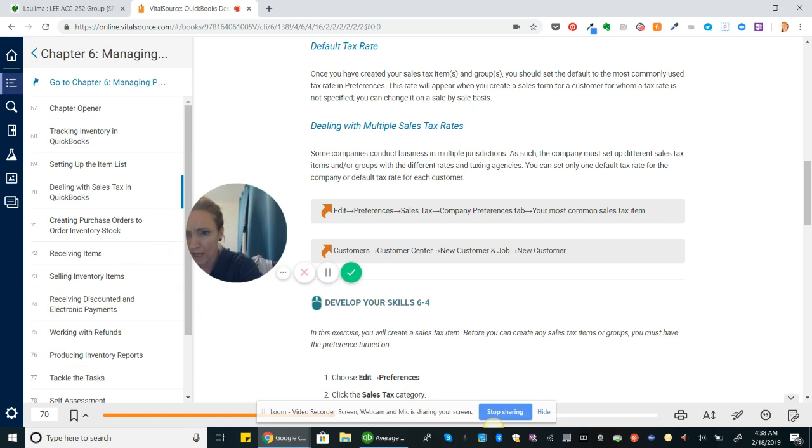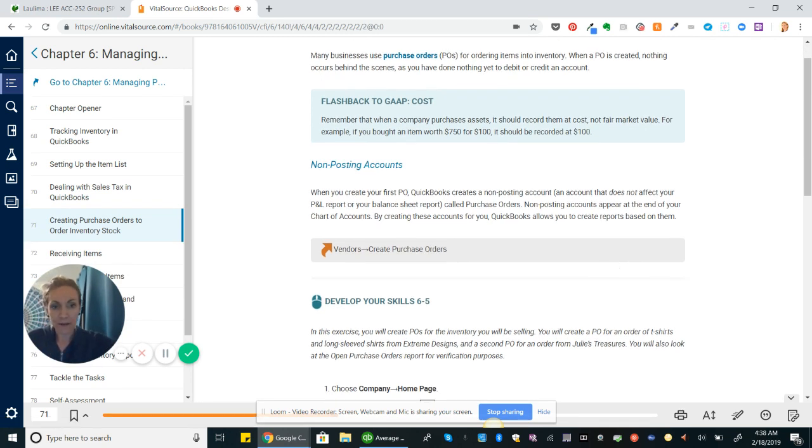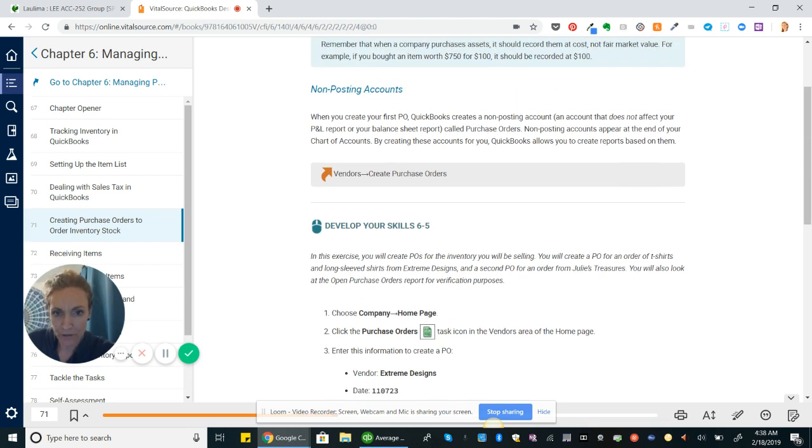Okay, so next we're on to creating purchase orders to order our inventory. So let's see. When you create your first purchase order, PO, purchase orders are abbreviated PO, QuickBooks creates a non-posting account that does not affect your P&L or your balance sheet report, called purchase orders, because until it's filled, we don't actually have the inventory, right? The purchase order is just when we're ordering it. So this is kind of like what QuickBooks does when you record receiving cash and checks. It goes into undeposited funds. It's an account that handles the interim between when you got the money and when the money's actually deposited.